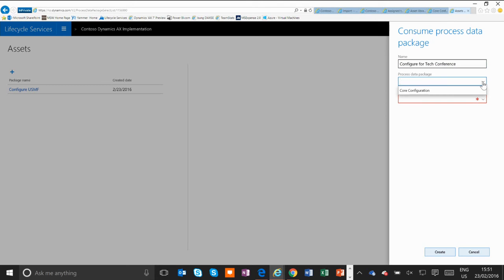I can pick the process data package that I want. So I might, for example, have one for core config. I might have one for new legal entity. I might have one for adding a particular module of scope, depending on what processes and what data packages are going to be included. And then I can say which environment I'm going to publish it to. So it'll bring up the environments that I have within my project, and I can click create.